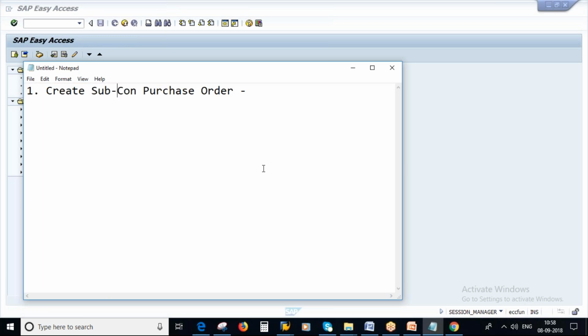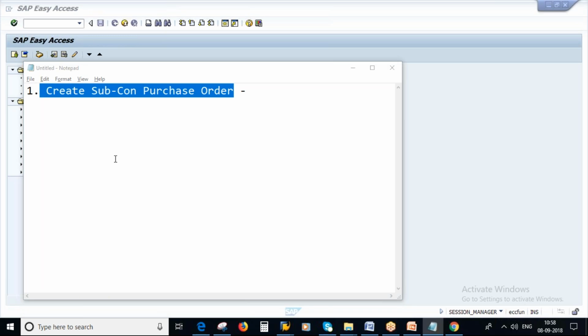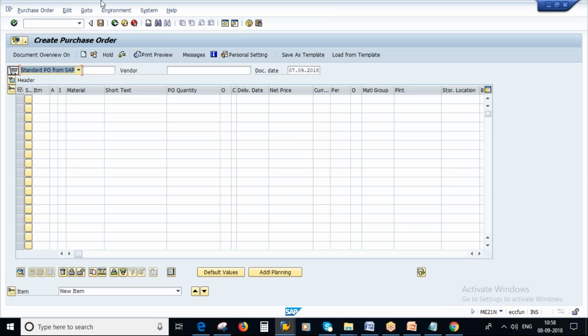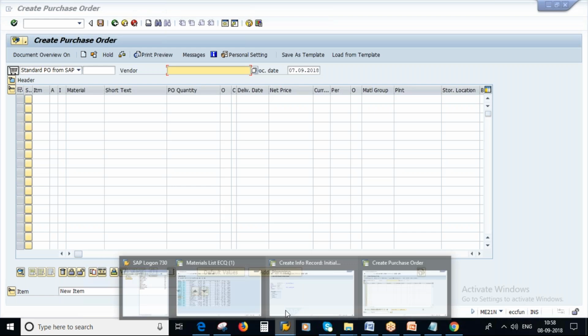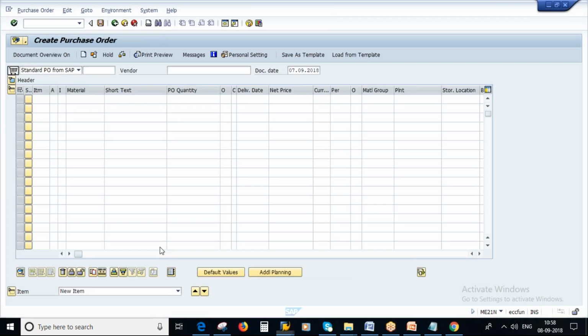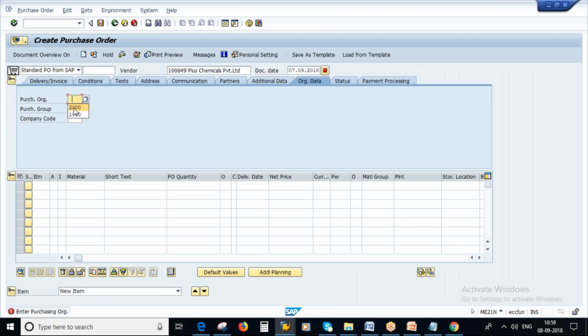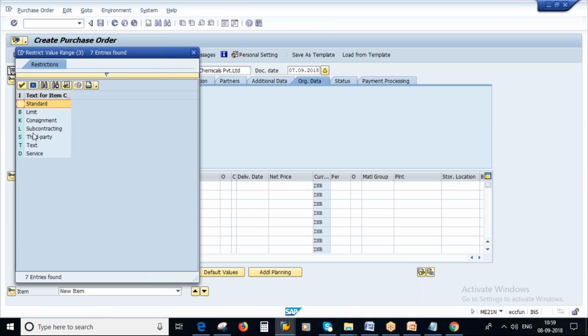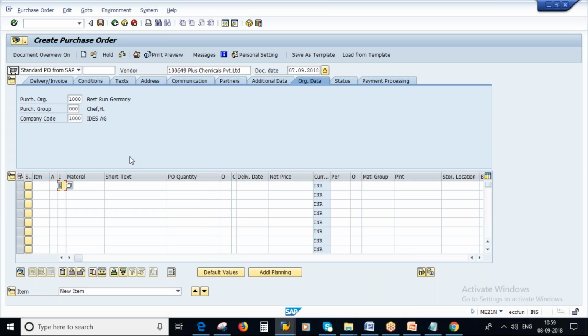Now let's create the purchase order. First step, create the subcon purchase order in ME21N. Enter the vendor, 100649. Enter purchase organization 1000, purchasing group, and company code 1000. Enter. Now before you enter your material, you have to select item category as L, subcontracting. Here you are able to see L. Double click. We have selected item category L.